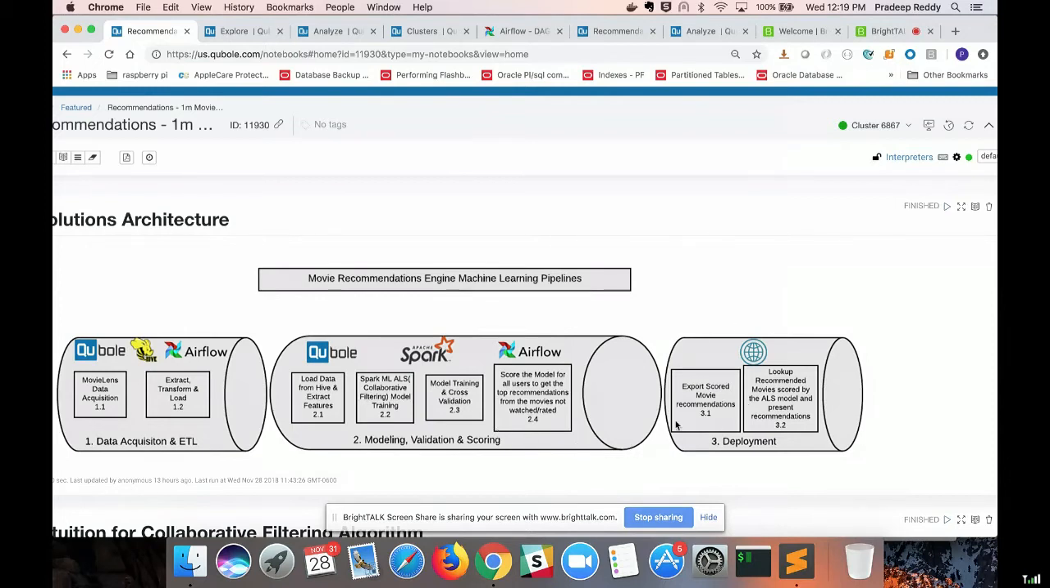And the third and the final piece of the pipeline, which I'm not going to cover, we can briefly talk about at the end of the demo. This is the deployment piece. Once you have your recommendations, we're going to move those recommendations to a database that your website like Netflix.com uses.